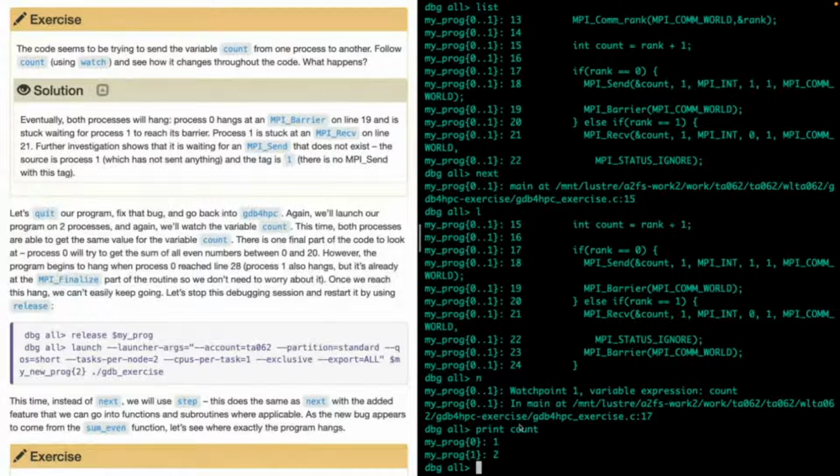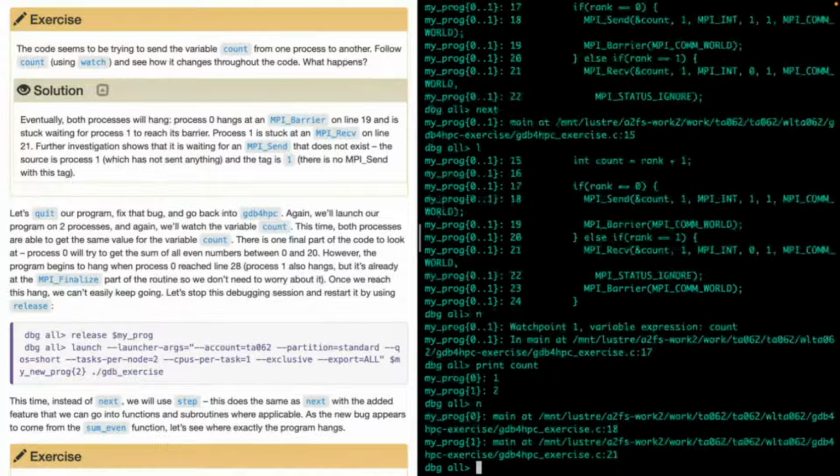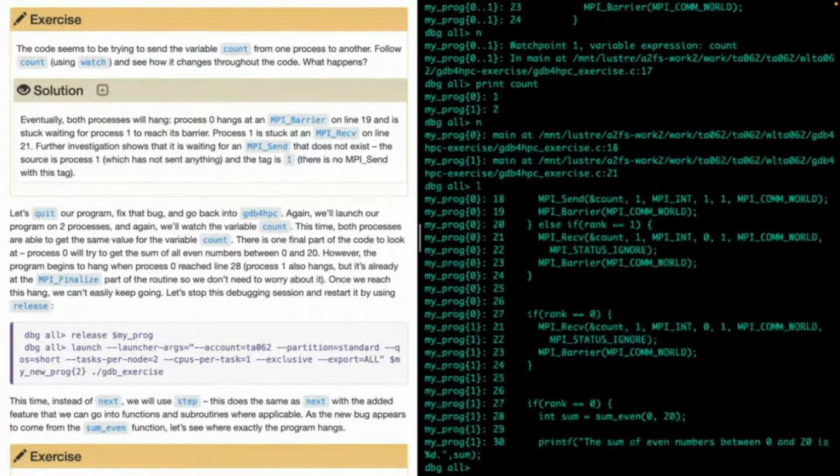We get 2 different values on each of the 2 ranks. Let's carry on. Now we're being told that the 2 tasks have diverged. Rank 0 is on line 18, rank 1 is on line 21. Let's list that. And now we can see where the 2 are.